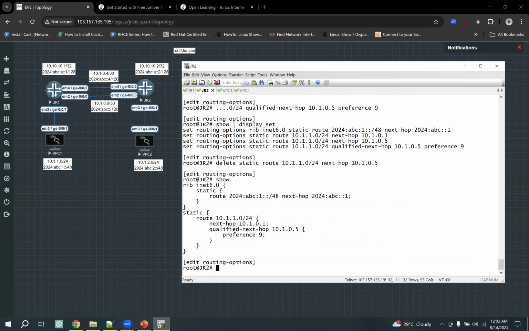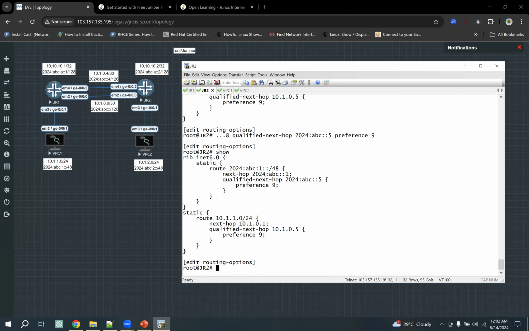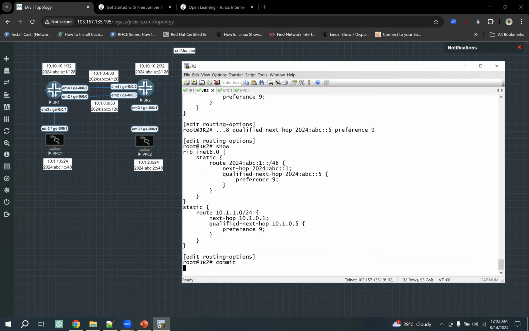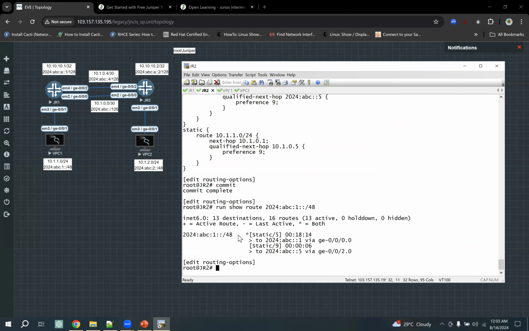Yes. So set RIB inet6.0 static route, route is this one. And set the qualified next hop. Qualified next hop will be 5, right? 5. And preference will be 9. Done for IPv6. Commit. Check the IPv6 route. IPv6 is the active route and this is the backup route.